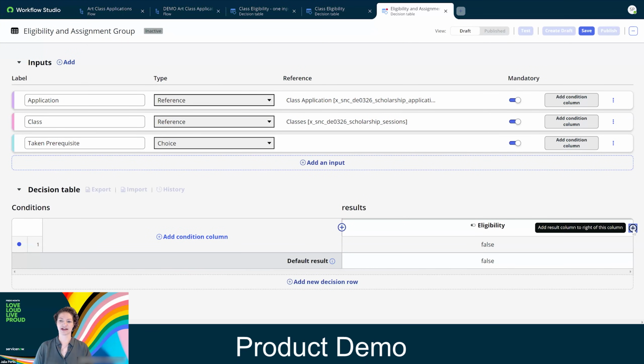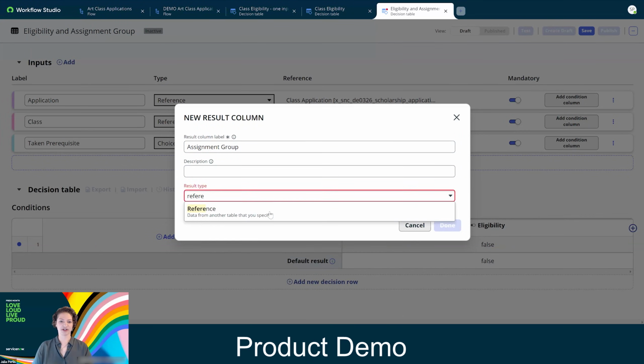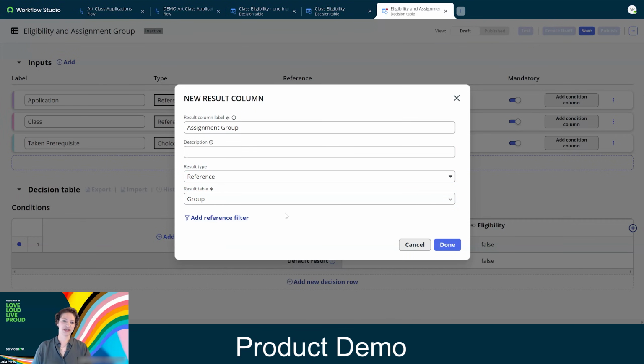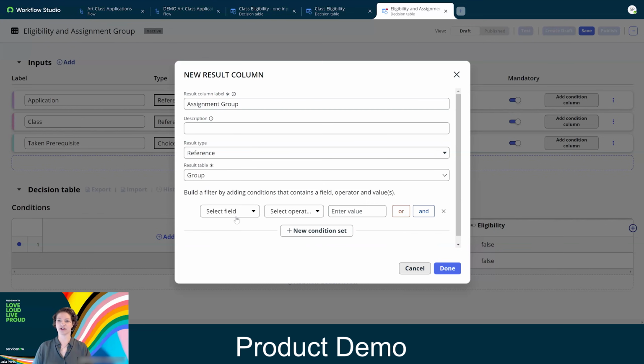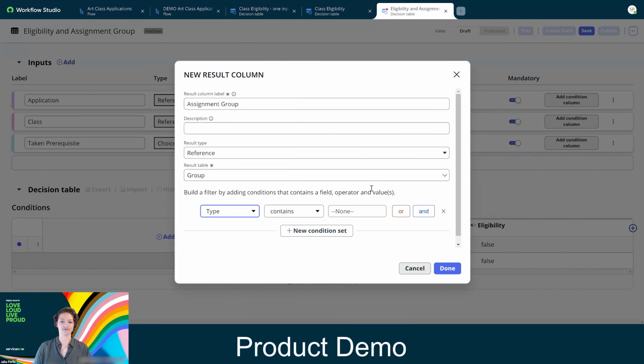And then again, we'll add a second result column. In this case, it will be for assignment group. This will be a reference because we're going to use the group table. And then as you can see, we can apply reference filters here as well to make it even easier to fill out your result values when you're building decisions. Let's add a reference filter so that we only look at the departmental groups because those are the only groups that we're going to assign applications to. We can add a filter based on the type field, and we can say that this type contains departmental groups.